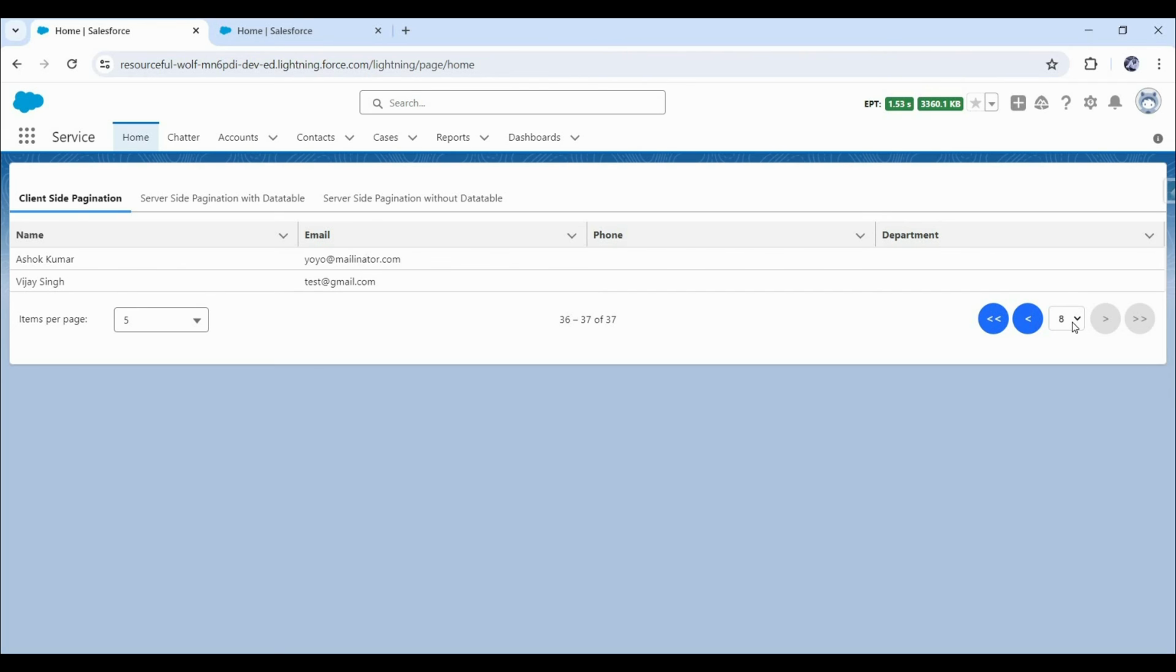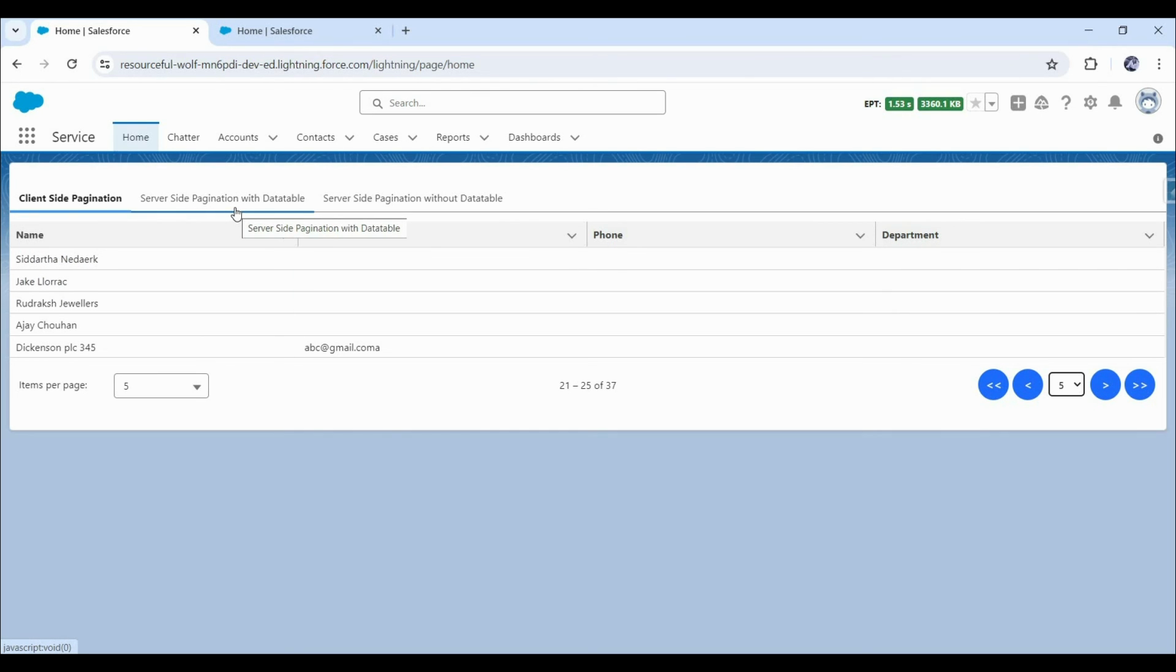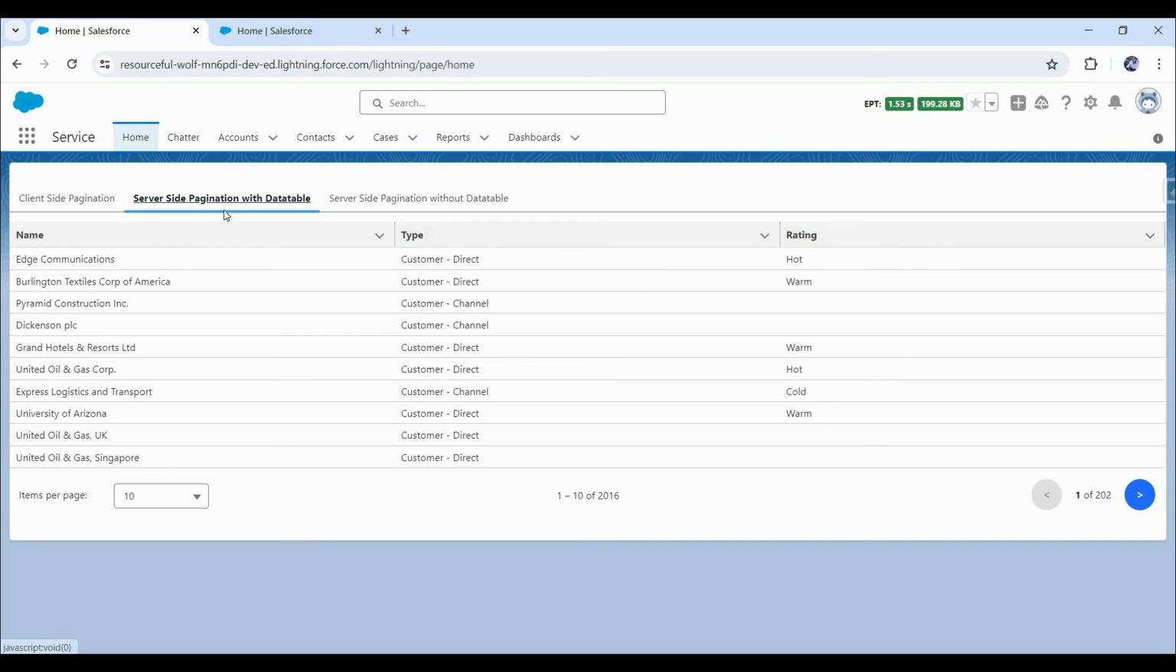And let's say the user directly wants to jump to a particular page, let's say page number 5. Then instead of going one by one, the user can directly go from here as well, like this. So if you have only a few records and want to show them with pagination, then you can go with this client-side pagination approach. How you can implement pagination in your component, that we will cover in some time. But before that, let's see the next example where we have implemented server-side pagination with Datatable.